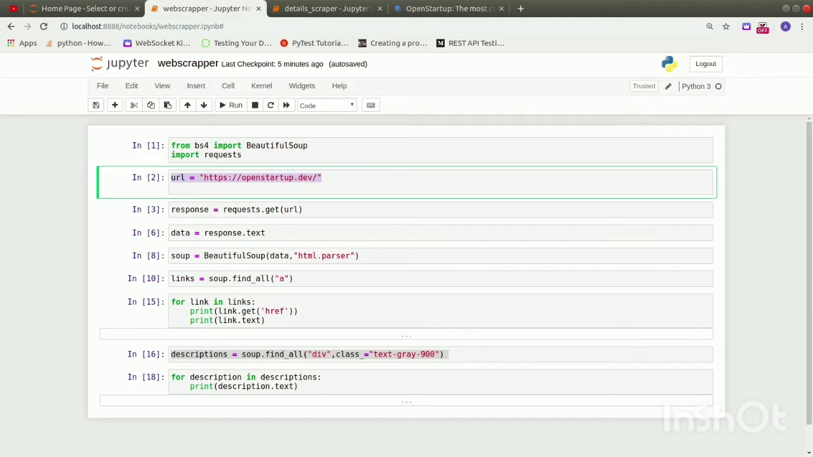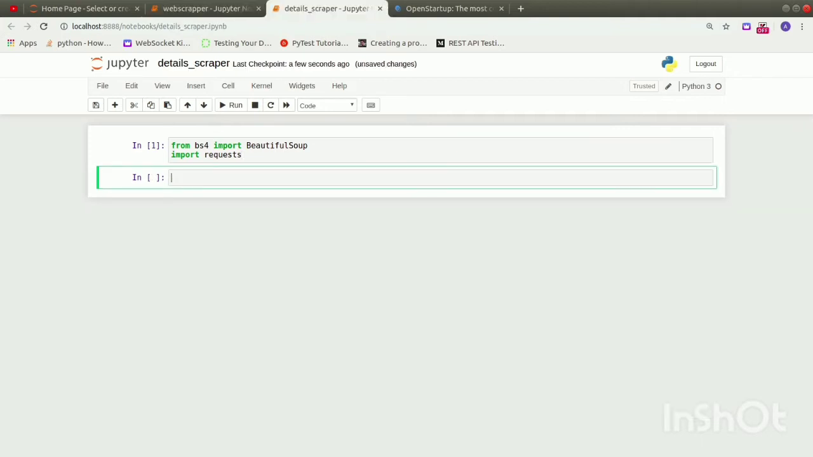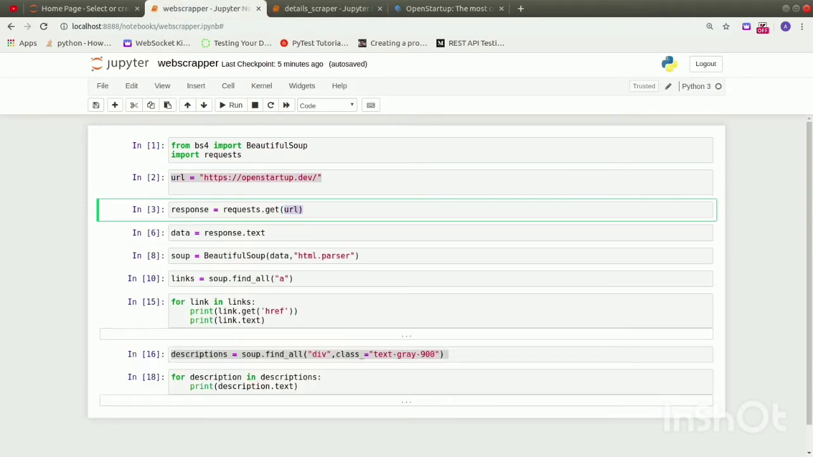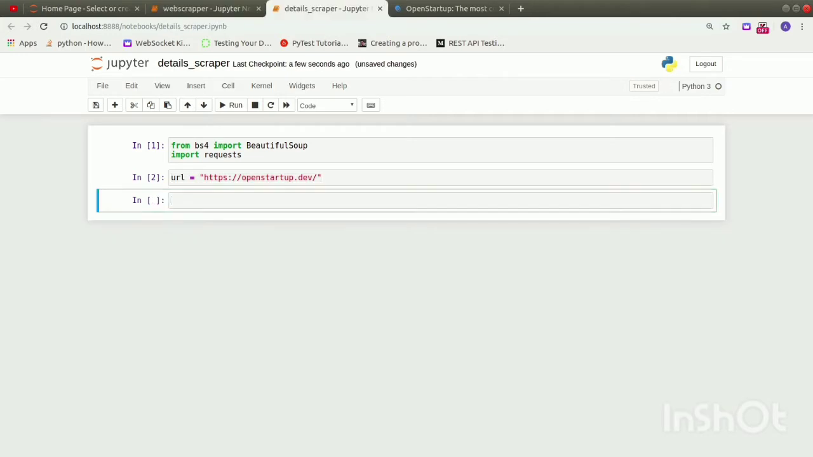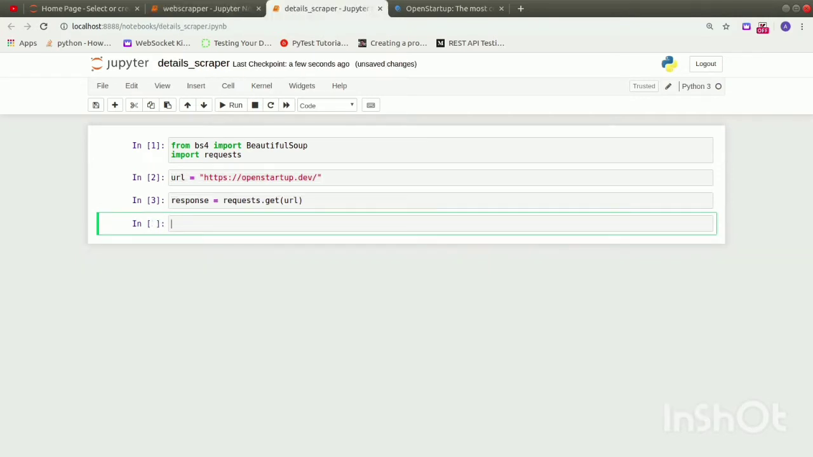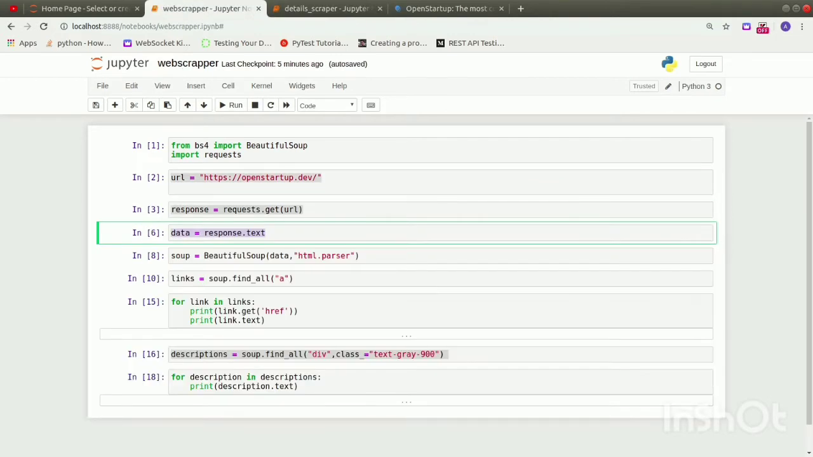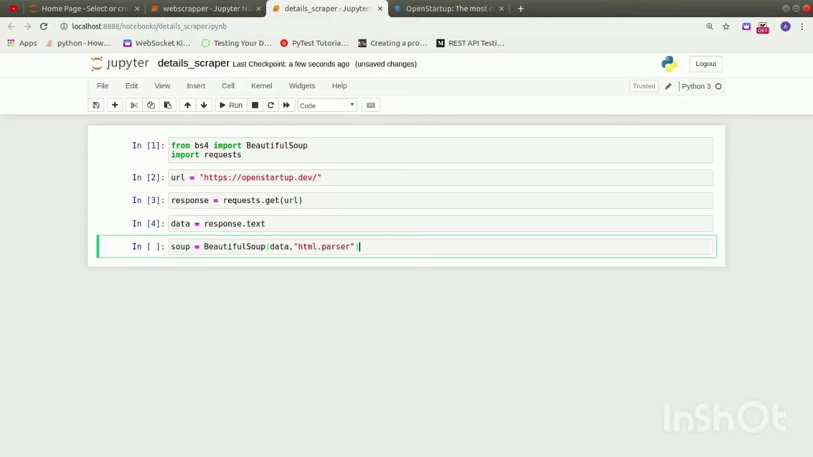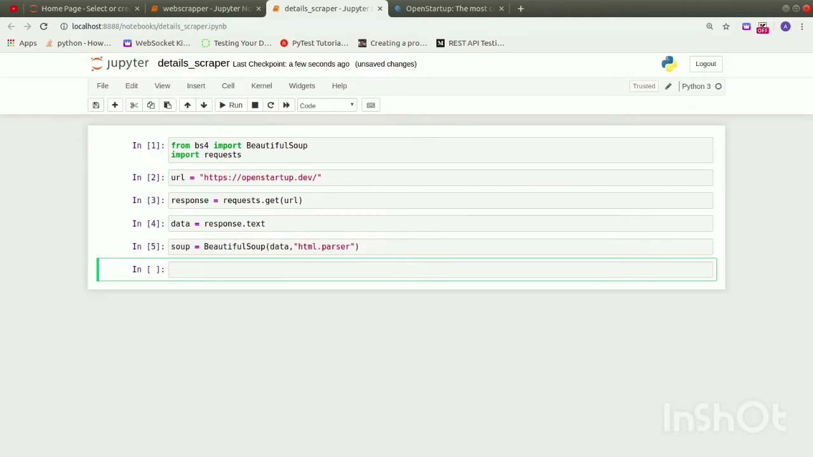My URL would be the same. I will be extracting from this URL. I will need to make a response object, which is also going to be the same. Then I will extract all the source code by this, and then I have to pass the HTML using the HTML parser. This is all explained already. I have explained all of this in part 1, so you can check it out.